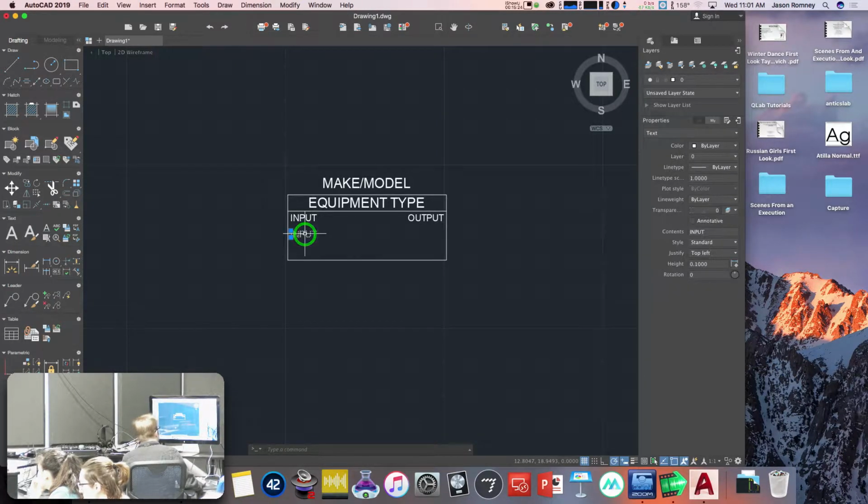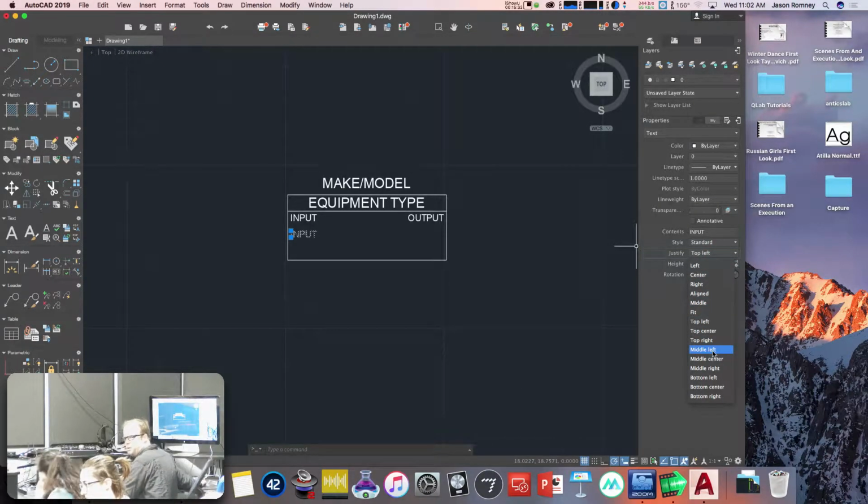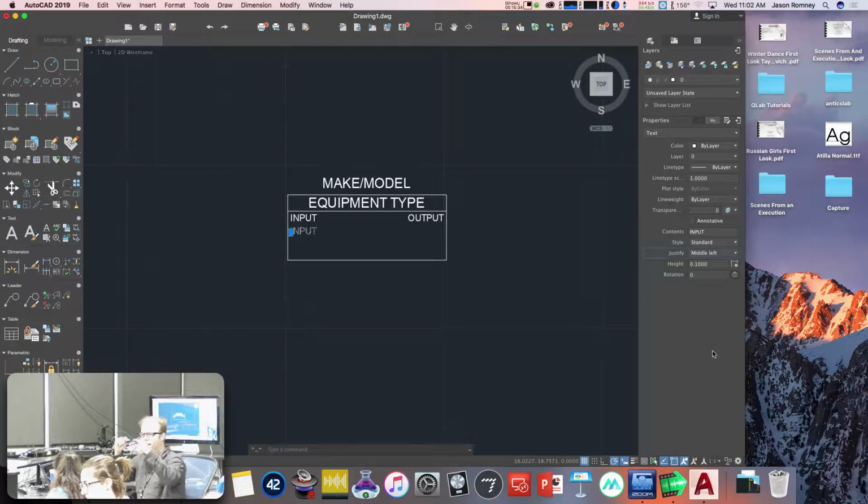So in this case, though, I want this spacing, or this justification, to be middle left. Why? Because then I can line up the middle of that label with the line that's going to connect to it. Otherwise, I've got nothing to snap to. Okay? And I'll show you what that means.